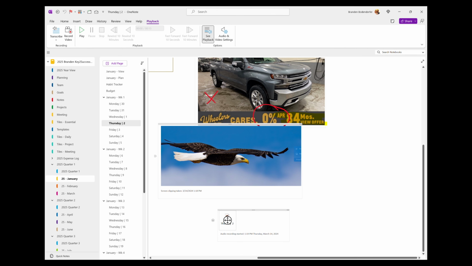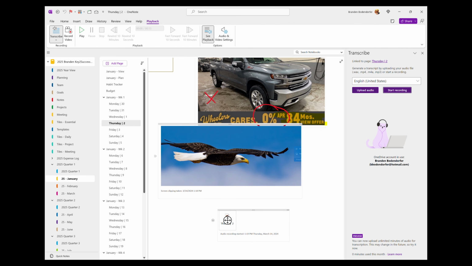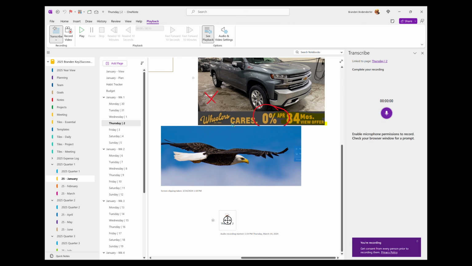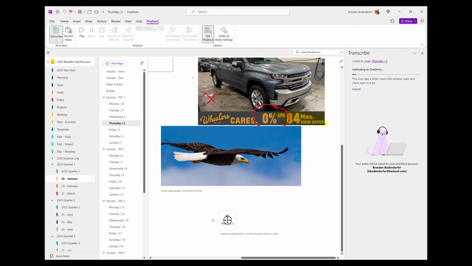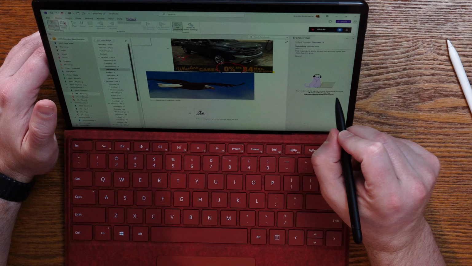This will pull up a window, and I want to make sure that I'm signed into my OneDrive, and I can go ahead and start recording. And as I'm recording, you're going to see that it is pulling the number of how long the recording is. As soon as I'm done, I can stop, I can pause there. But when I'm done, I can save and transcribe now.